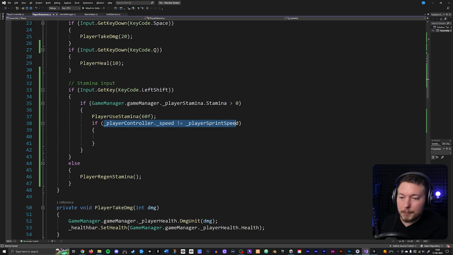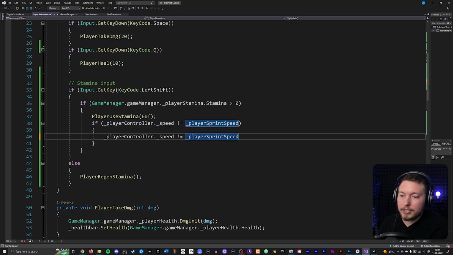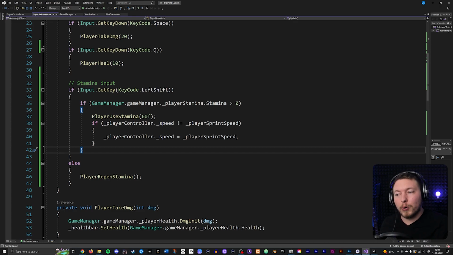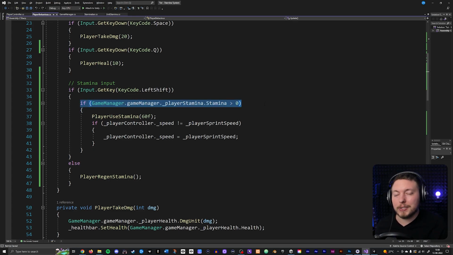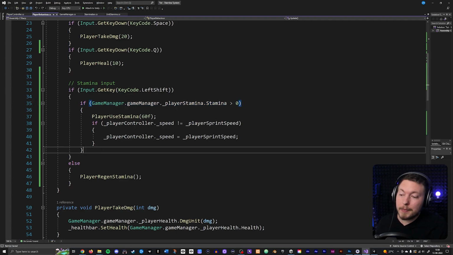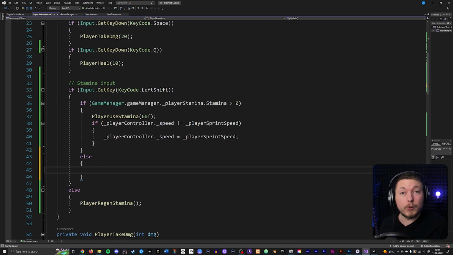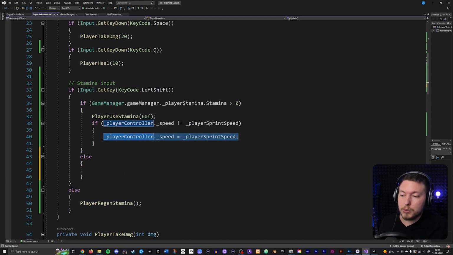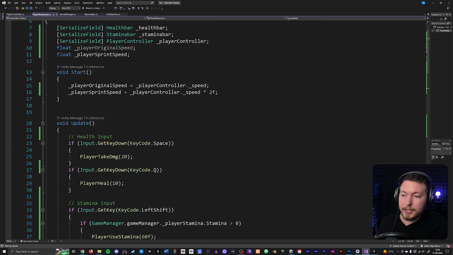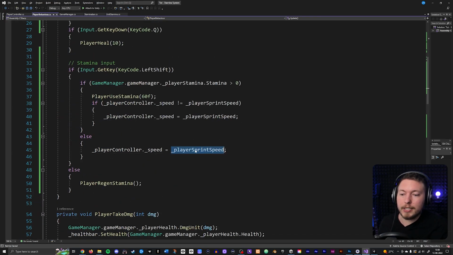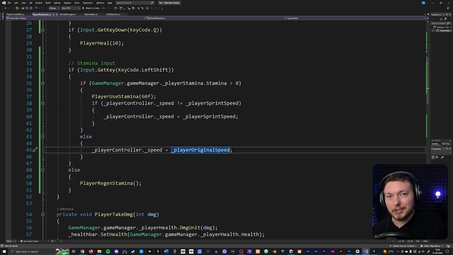So we can just copy paste this line of code, paste it in, and say we want to set it equal to sprint speed. And then of course we want to perform an else statement that is going to be part of the one where we check for the stamina being greater than 0. Because if our stamina is 0 or less than 0, then I want to set my player speed equal to the original speed, so we don't have him sprinting even though we run out of stamina. That's essentially what we're doing here.